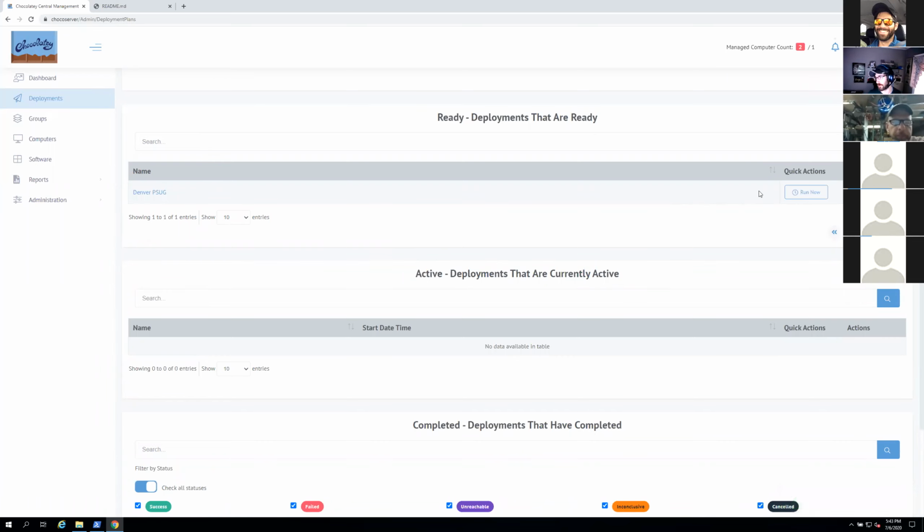At the minute, we don't have any sort of schedules built in, but that's coming in the next version of central management. We just wanted to get deployments out the door so that we could get customers using it, get some bug reports in, things like that, and fix those while we're adding the next bit of features.